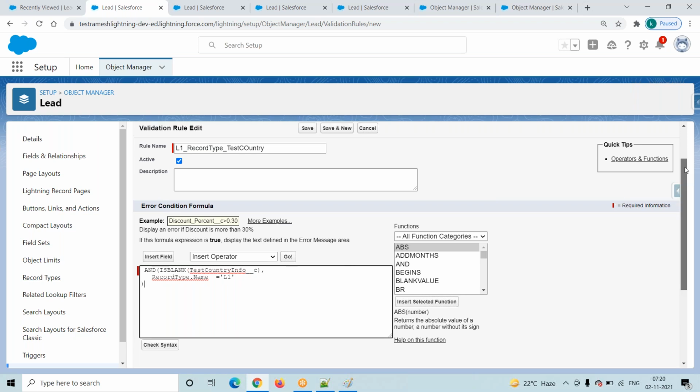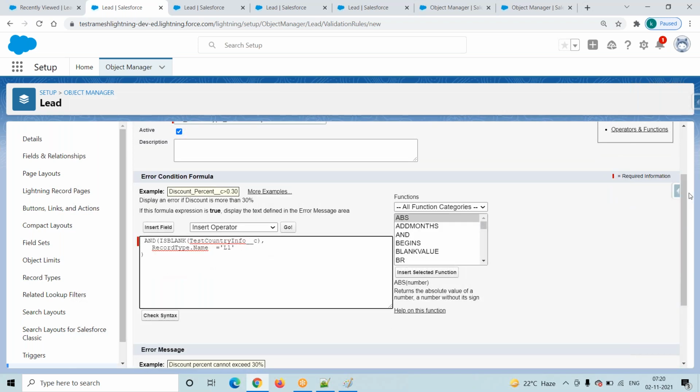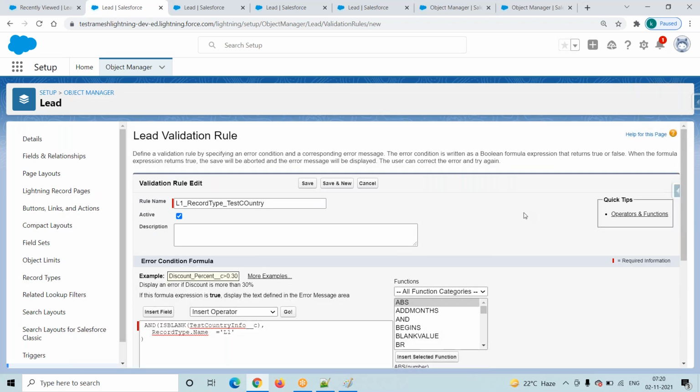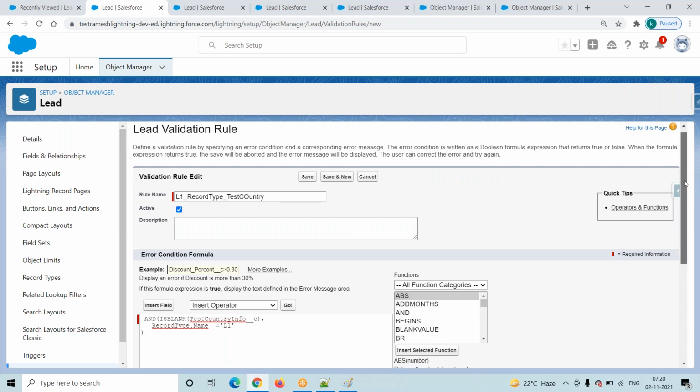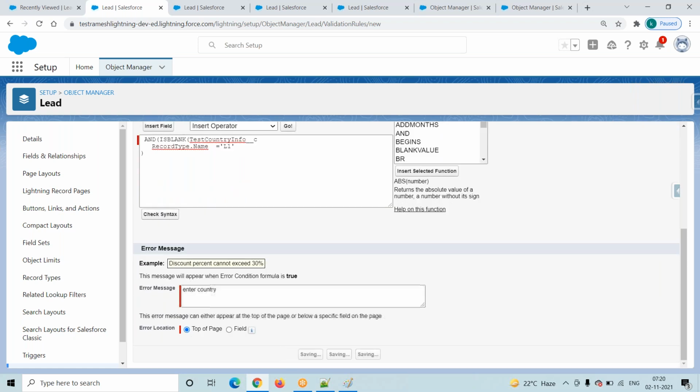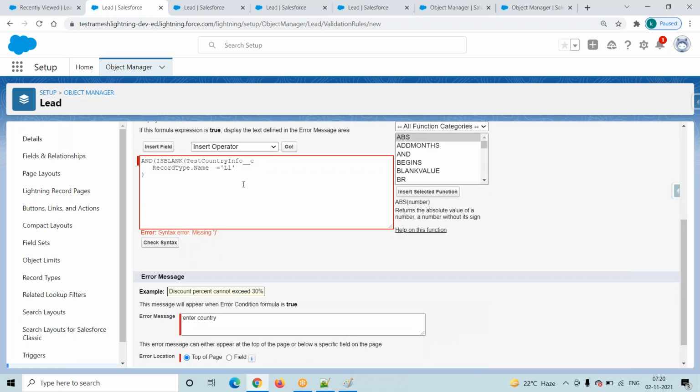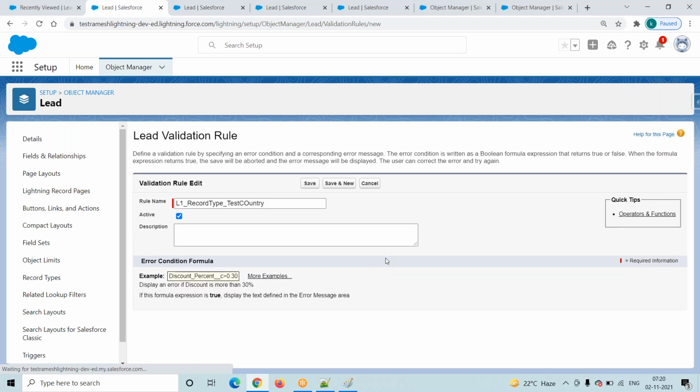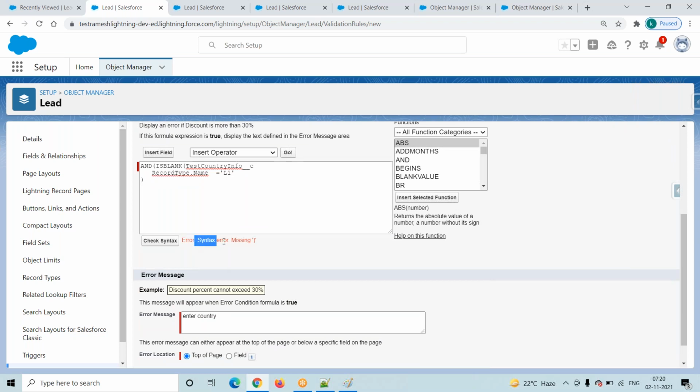Any questions on this one? Now, what is this check syntax at the bottom? Check syntax. For example, I am trying to miss one comma or a bracket. Enter country, see here, click on the save button. The syntax is wrong here. I missed one comma and one bracket. So it will check the syntax errors, whether you missed anything or not. Click on check syntax, it will show the syntax error.